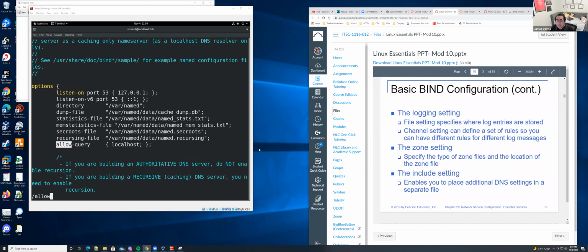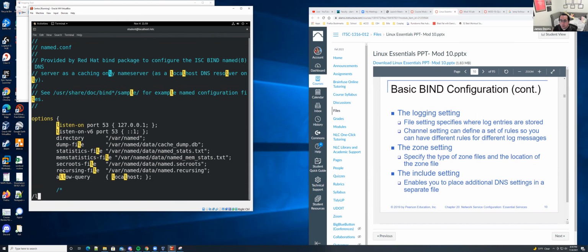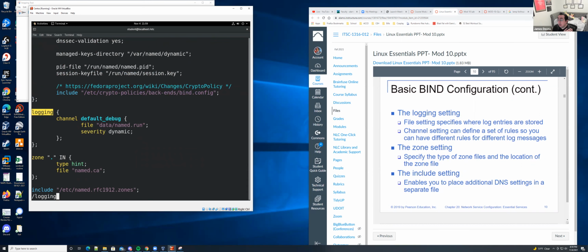You can do logging settings. We can set the logging settings here. Let's go ahead and look for logging. So here are the logging settings, and there are the zone settings right here.